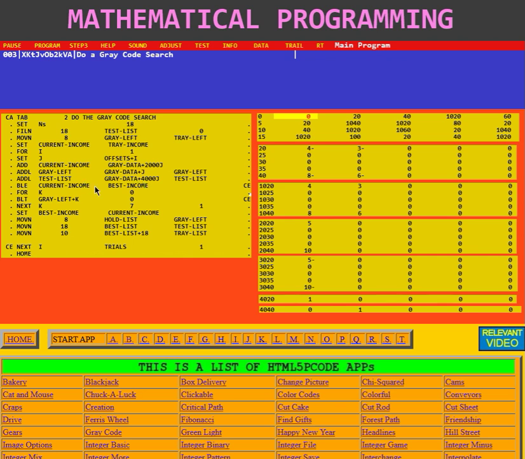Then it says branch if less than or equal, the current income is less than or equal to the best income. Well, that means the one we just did is no better than one we have already. So it's going to go here to CE, which is down here. Then it will go to the next trial.